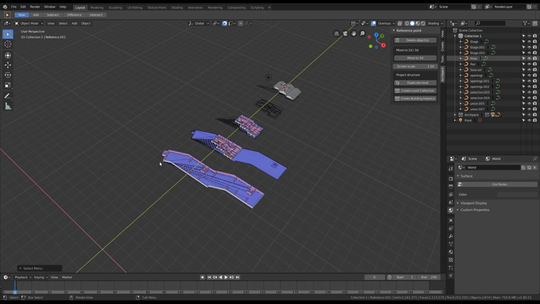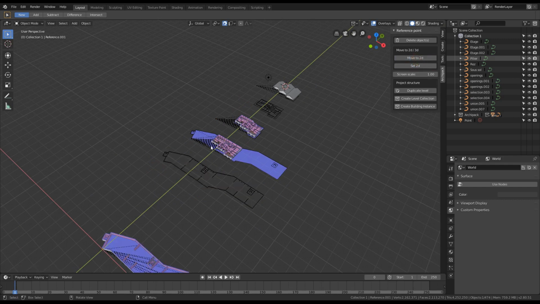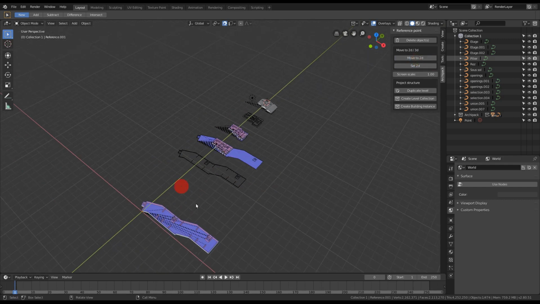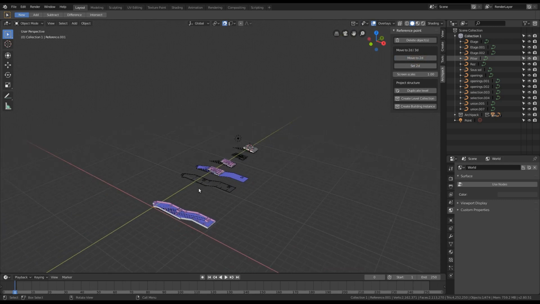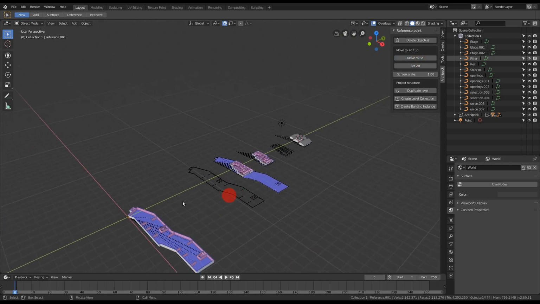So I select this reference point and I move it in 3D. A 3D location is where you can stack your levels. You can move it wherever you want. The tool will remember the last location when you go back to the 2D.